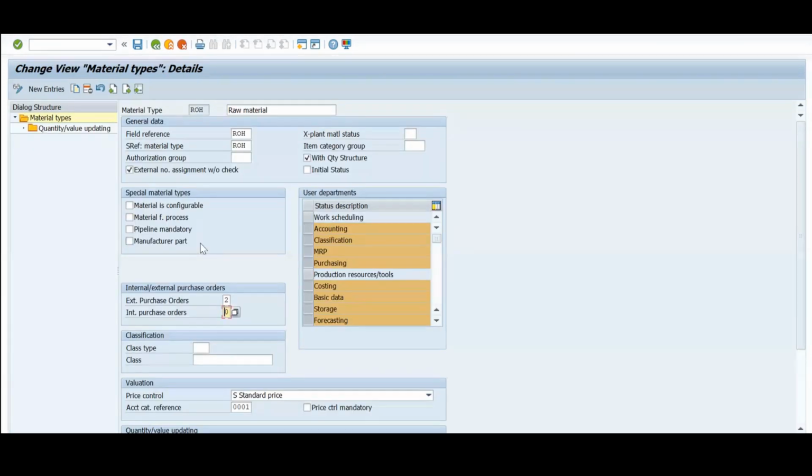Now the next question here is: tell me, is material type ROH used for stock material or not?